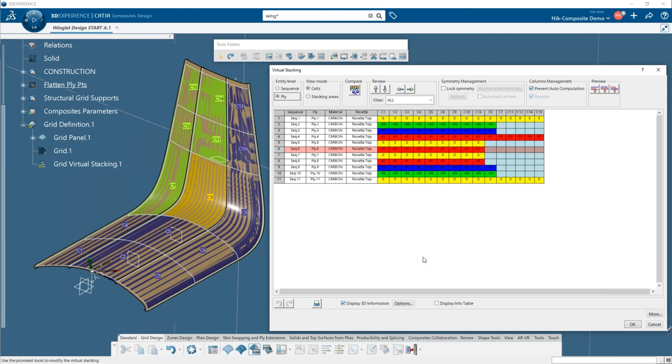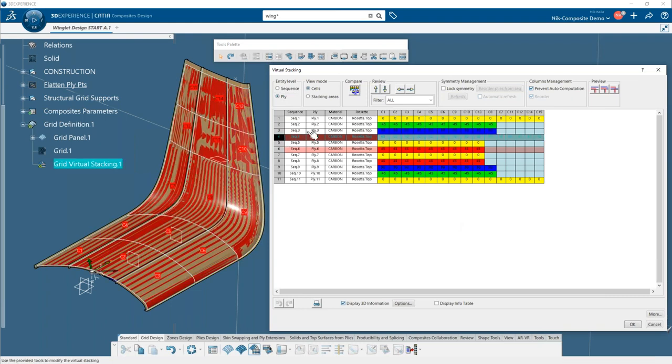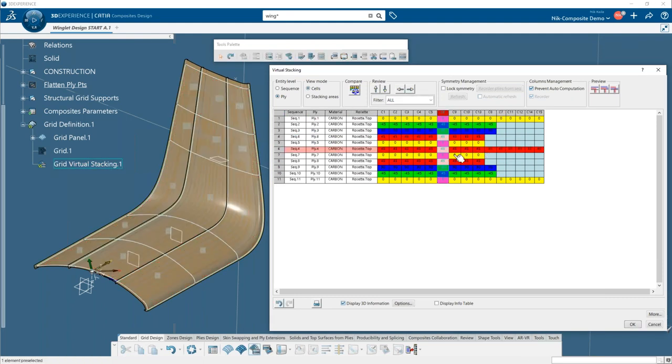Now, if you watch on this window, there is a warning which is showing in red, because the actual complete stacking is not symmetrical. So what I can do here, I can pick the ply number 4, and I can say I want to swap that with the ply number 6. And automatically you see that the stacking has been changed and now it is more symmetrical. This is only 11 plies. This could be 50 to 100 plies. It is very easy to manage.